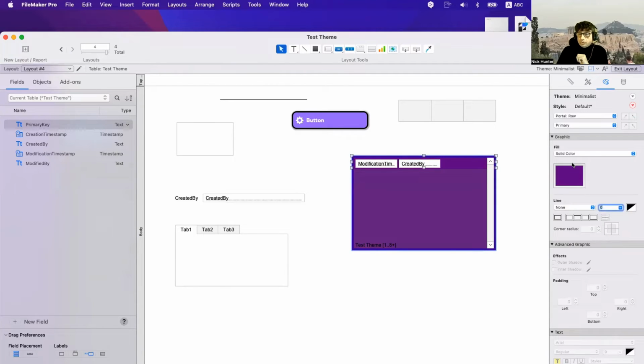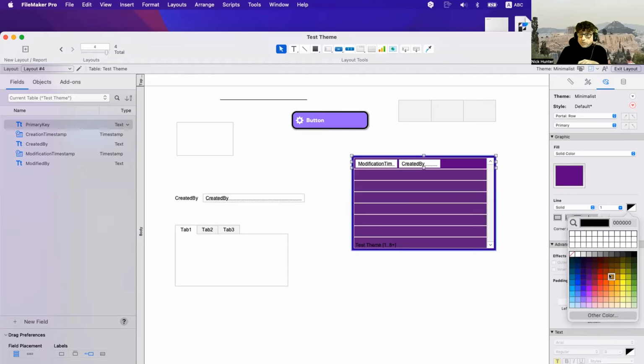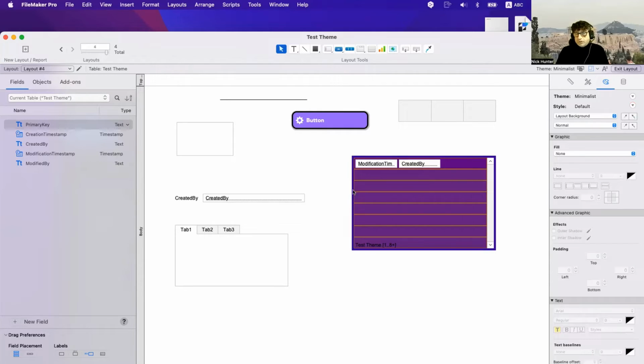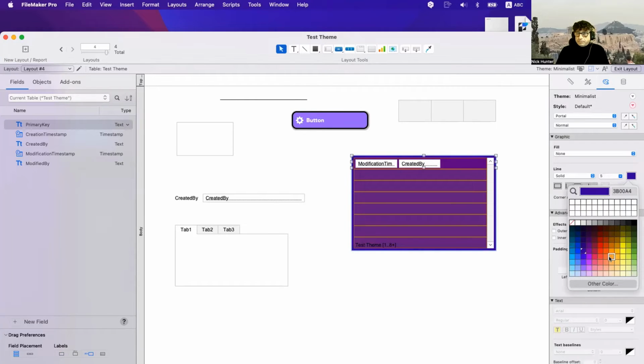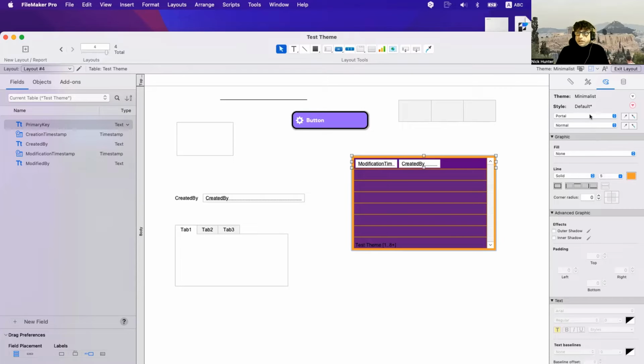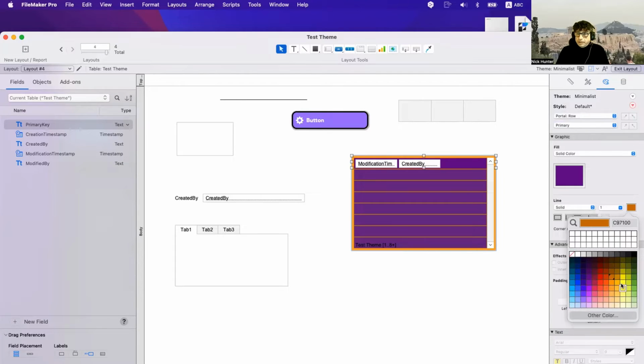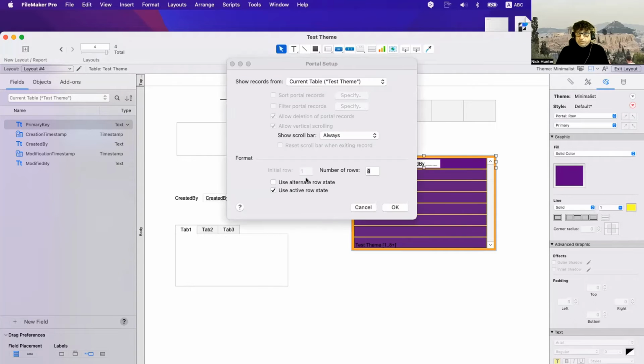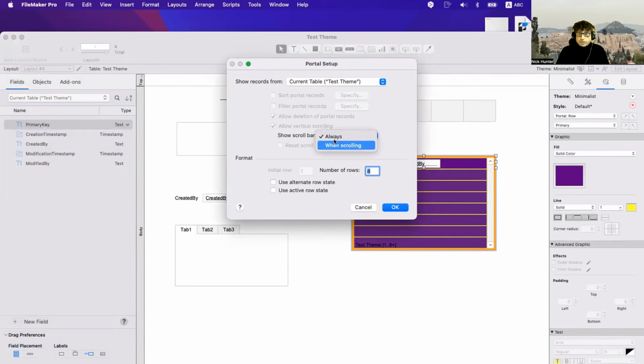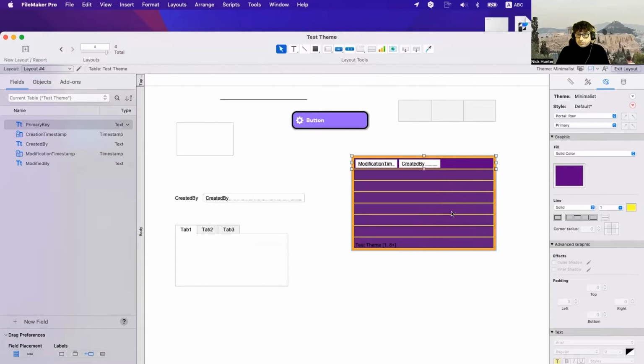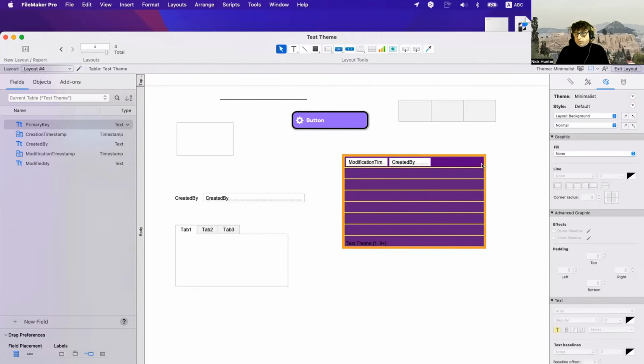In the row, you have only action on the background and on the line. So you can have a different line here and here. See what I mean? So let me remove this. Oh yeah, the allow when scrolling. Right? So you see here how it works.